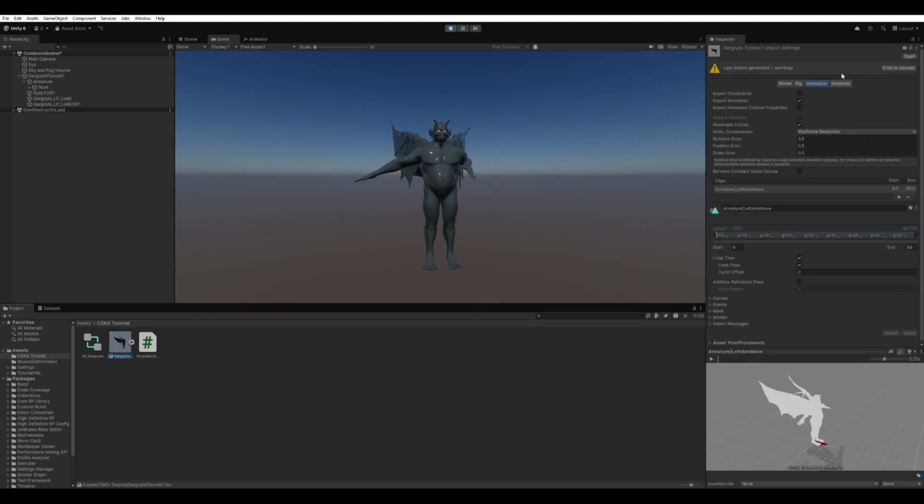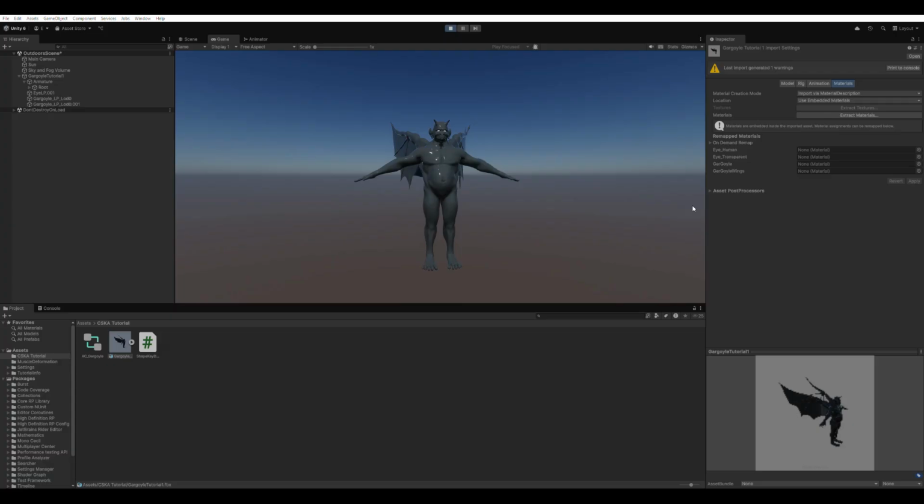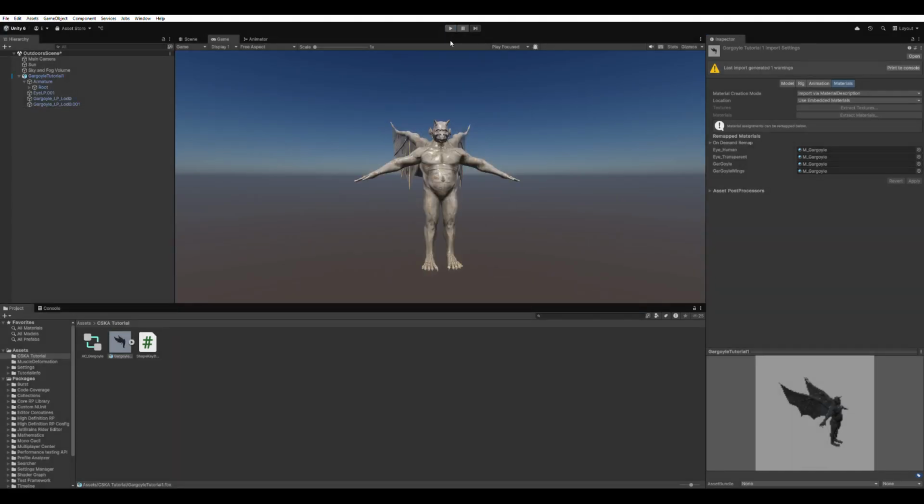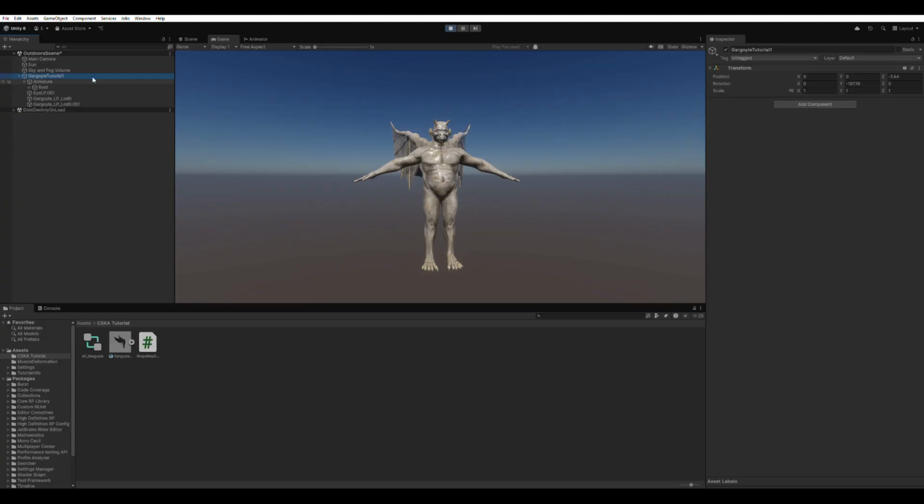Oh, and you could use a material as well. So let's just put materials on him. Okay, let's try that again, but with the animation controller and the materials. Oh, I guess the animation controller isn't. Okay, here we go.